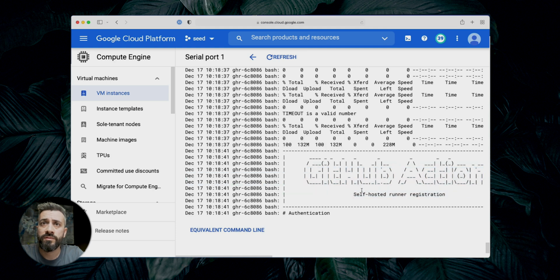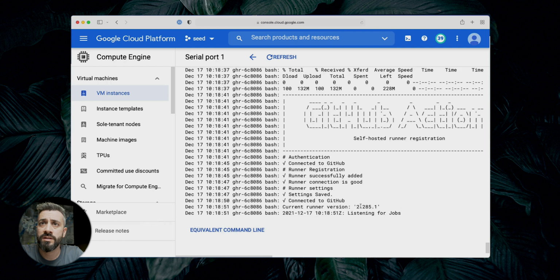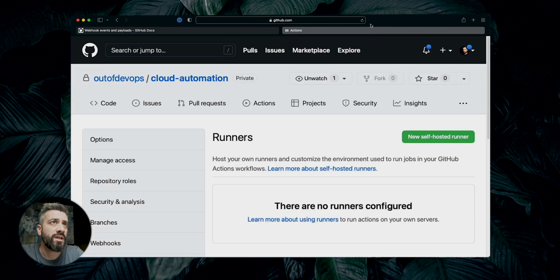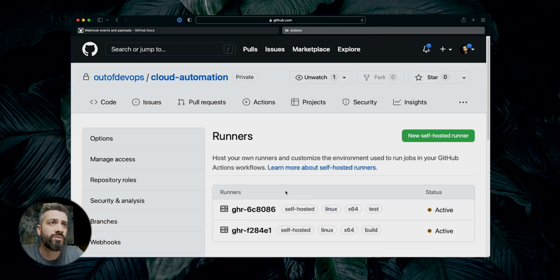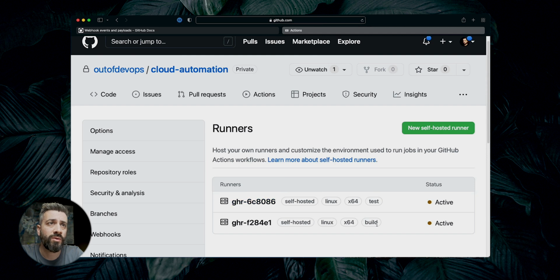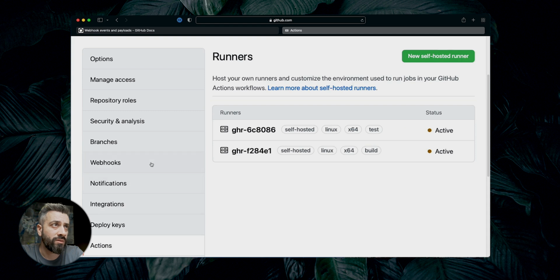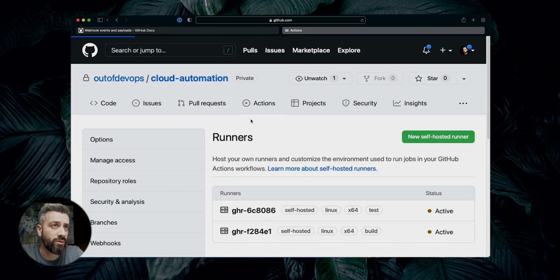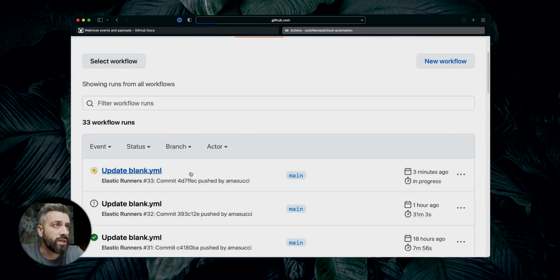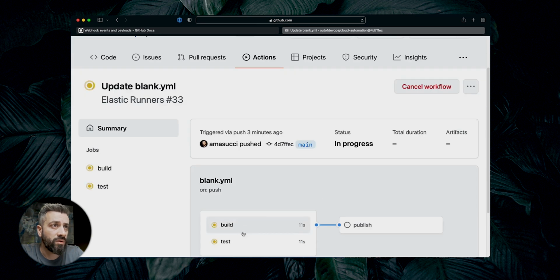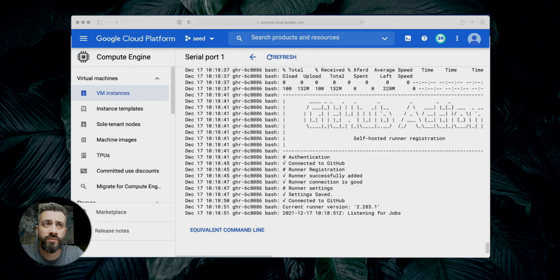Now, as you see, the GitHub runner has been started, is authenticated, and is now listening for jobs. If we refresh this page, we should be able to see two new runners with labels build and test that are active and waiting for jobs. Now, if we go back to our action, we should be able to see them running. So build and test are running. At the end of build and test, publish will be triggered. So a new VM is going to be created.